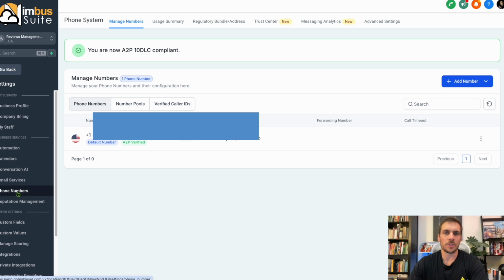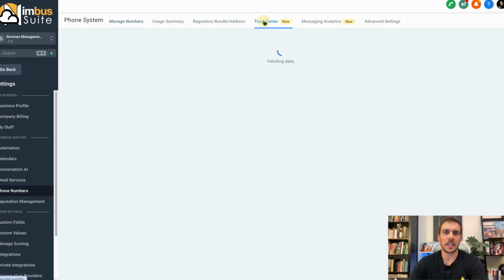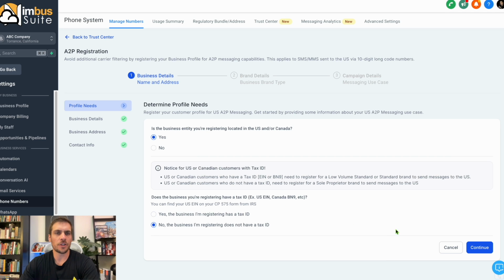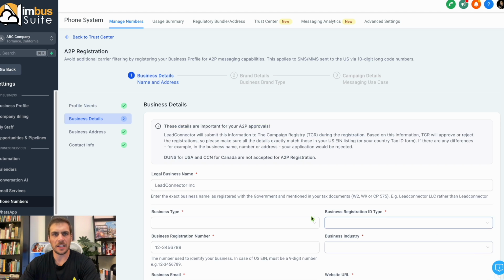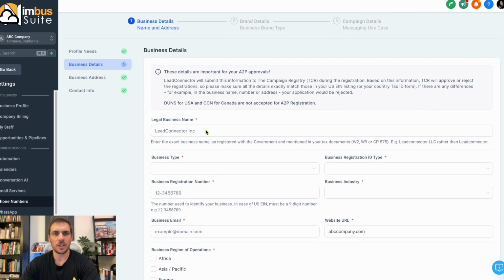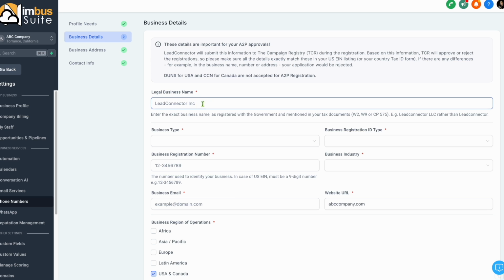While still in the phone number section of settings, go to the Trust Center tab and select the A2P Wizard tab. Click Start Registration Now and follow the prompts. On the first page, ensure you select that you have an EIN, which is your federal tax identification number. On the second page, enter your business details, including your EIN, and click Continue.